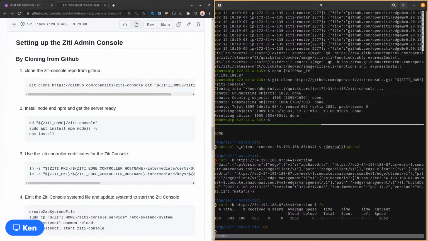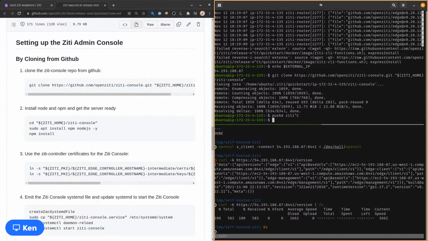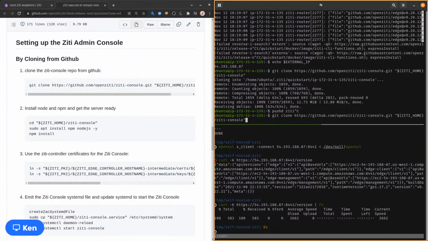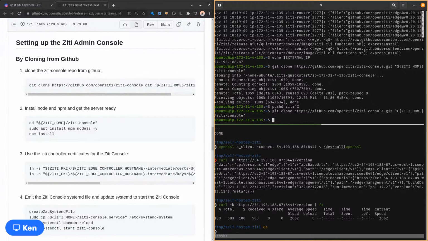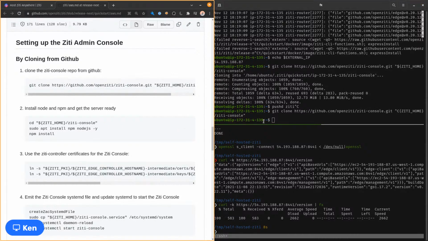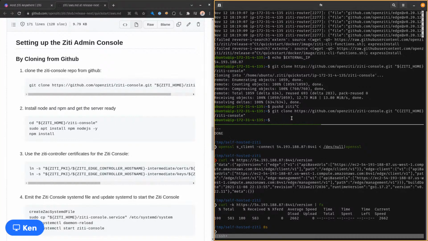And it'll put it into Ziti Home. Now, because you've already run that script, Ziti Home is already there. And you don't even have to change directories. This stuff will all just work as it is. Awesome. So on the left, I'll just copy and paste it. That's right. Just keep doing that.